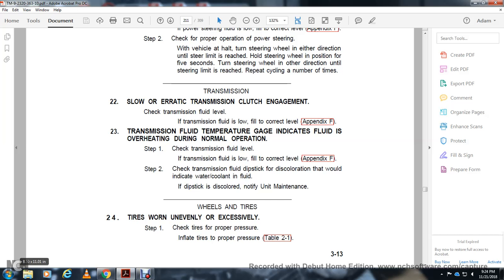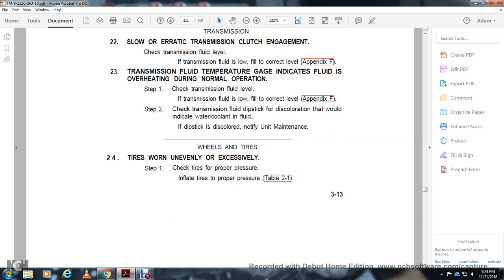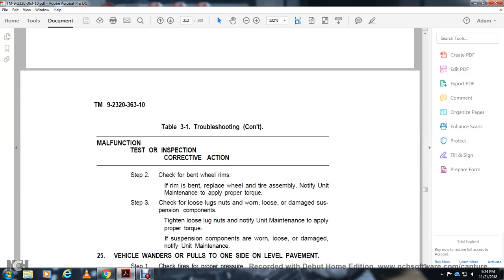Wheels and tires. 24, the tires are worn unevenly. Check the tires for proper pressure. Step 2, check for bent wheel rims. If a rim is bent, replace the wheel and tire. Notify the unit maintenance for the proper torque.